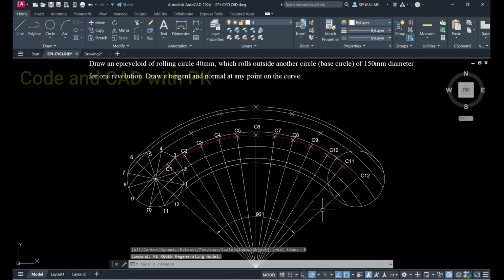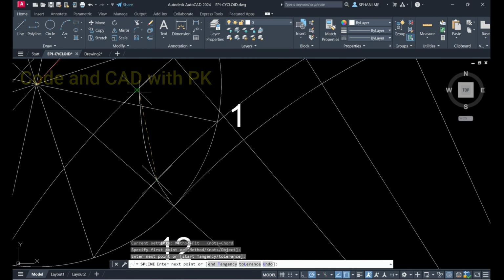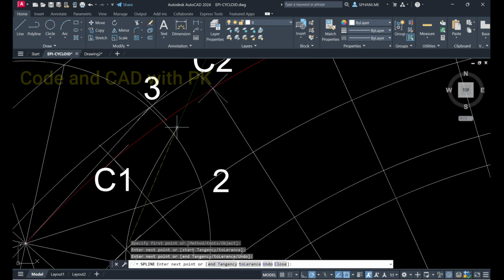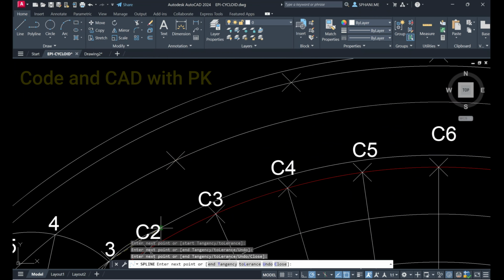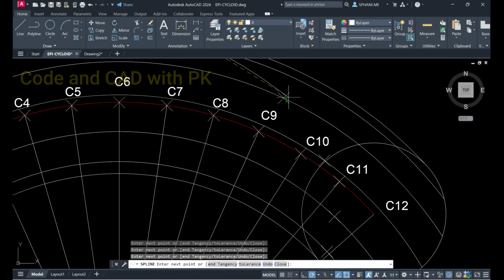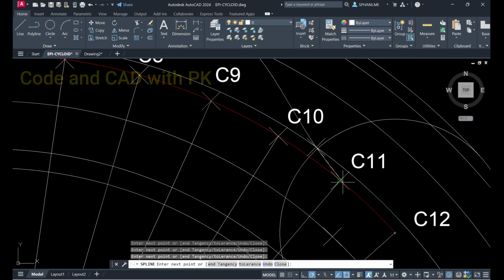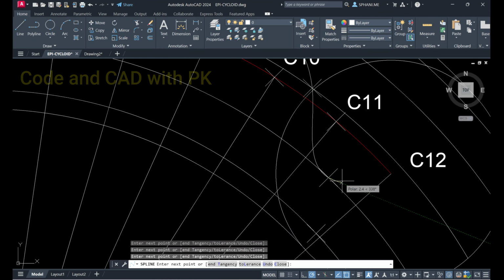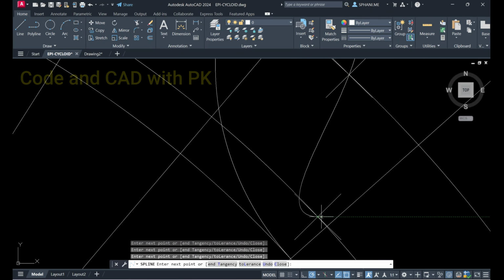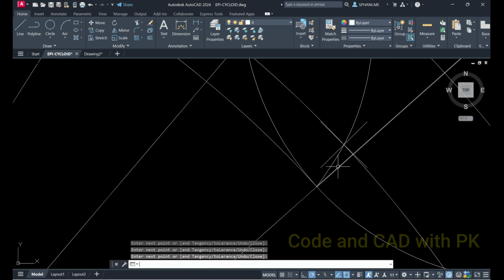Once regenerated, you can go with spline curve, SPL spline, from this first point to this point, this point, this point, this point, this point, this point, this point, this point, this point, this point. Z enter, E enter.